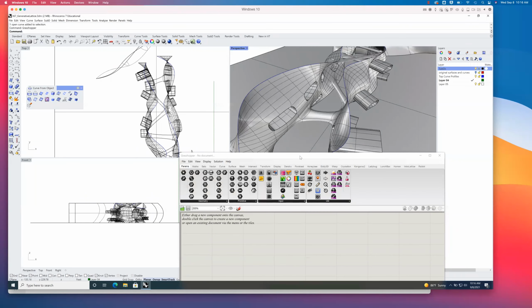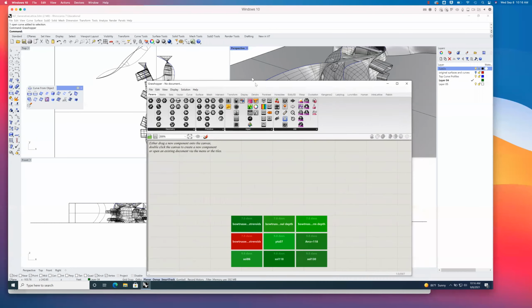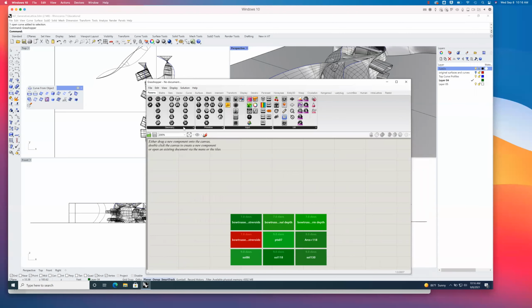All right, so first things first, I have these 2 blue curves. Those are my starting ingredients. And so I need to bring those ingredients from Rhino. I need to reference them in Grasshopper so I can start to build off of them in my parametric graph here in Grasshopper.